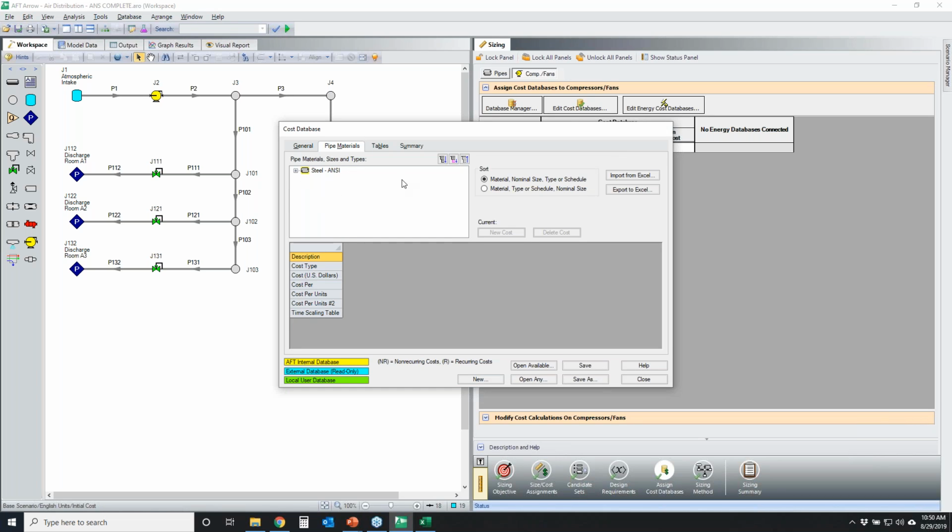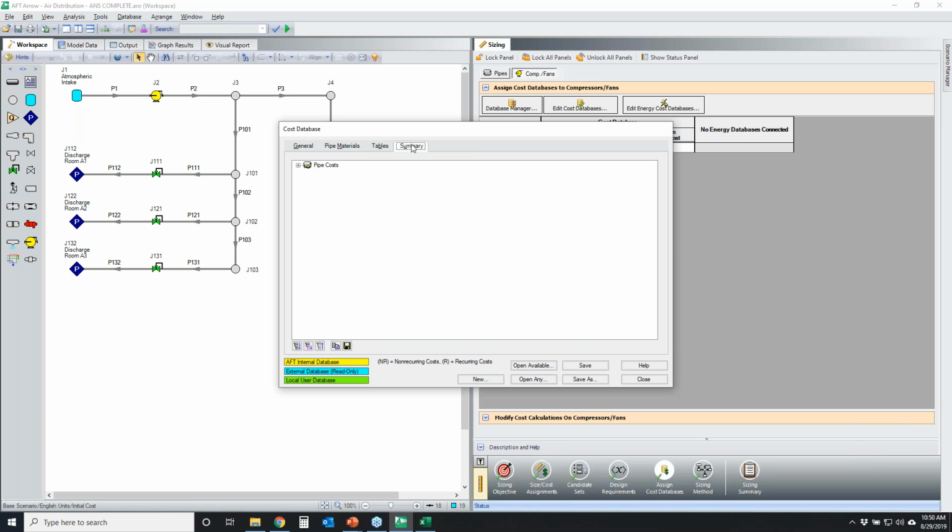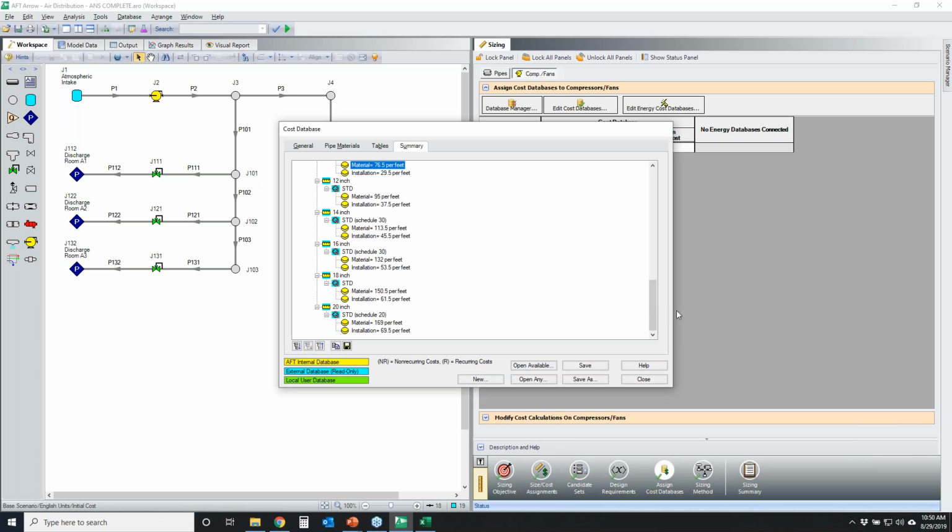Now, all of that's built in. I'm not going to go through that. I want to show you a summary. So if I go to the summary tab, this contains all of the defined information. As you can see here, if I expand everything, this is where you can get a quick and good look at what all your various costs are. So for steel piping, 1-inch diameter for standard schedules, my material cost is $3.43 per foot. Installation is $4.50 per foot, or 54 cents.